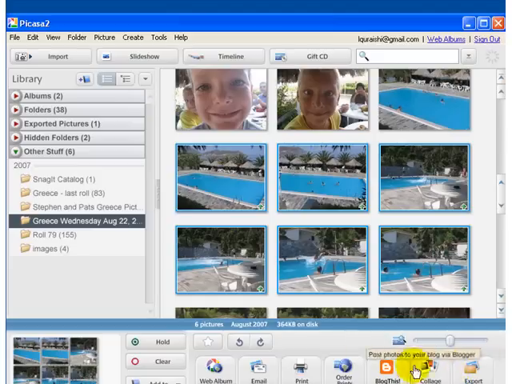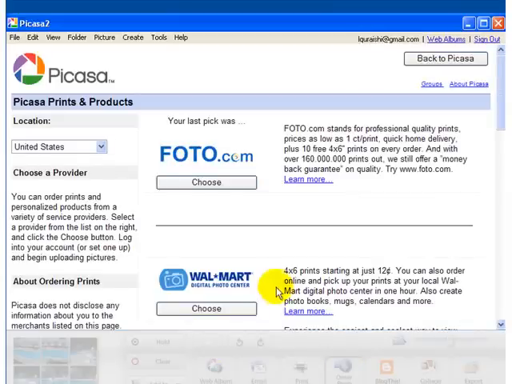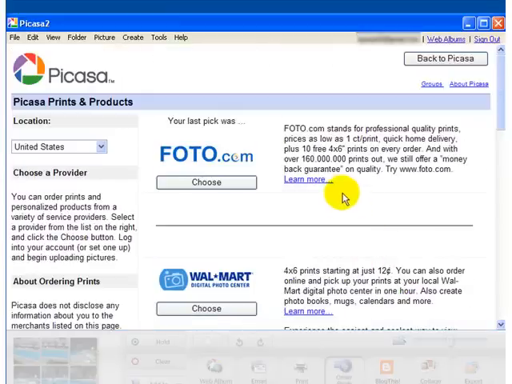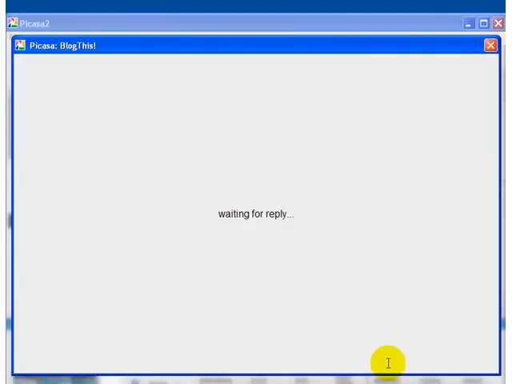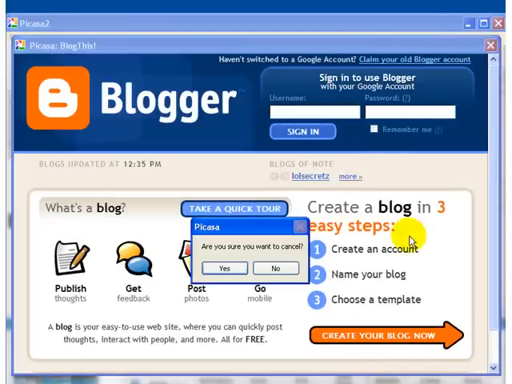I'll click Cancel and move on to the next feature, which is ordering prints online. Here you choose your location and you can see the different online suppliers that are ready to accept your photos for printing. We'll go back to Picasa, and here if you have an account with Google's Blogger, you simply sign in and then you follow the steps for posting your photos on your blog.